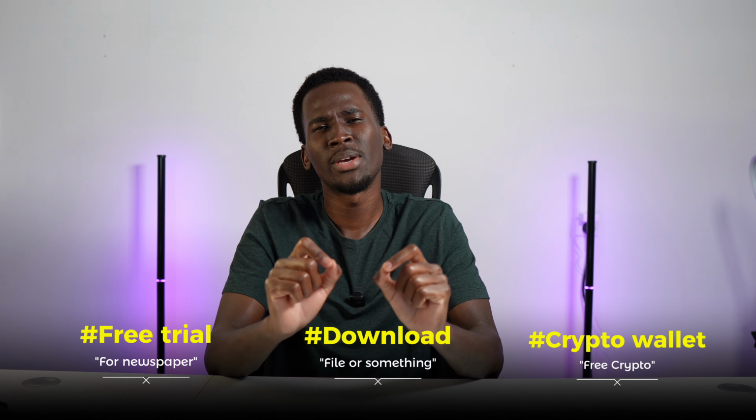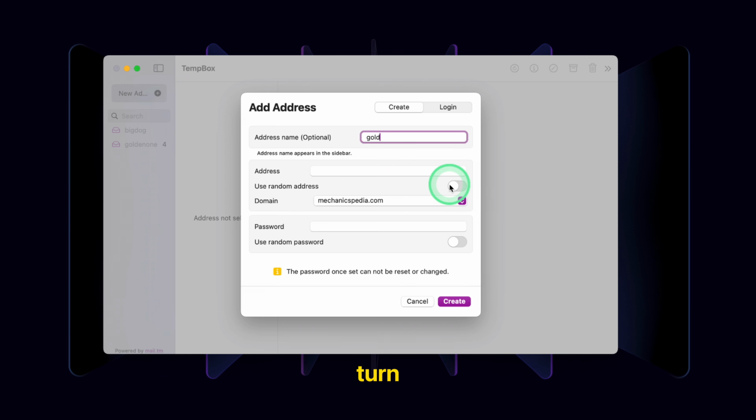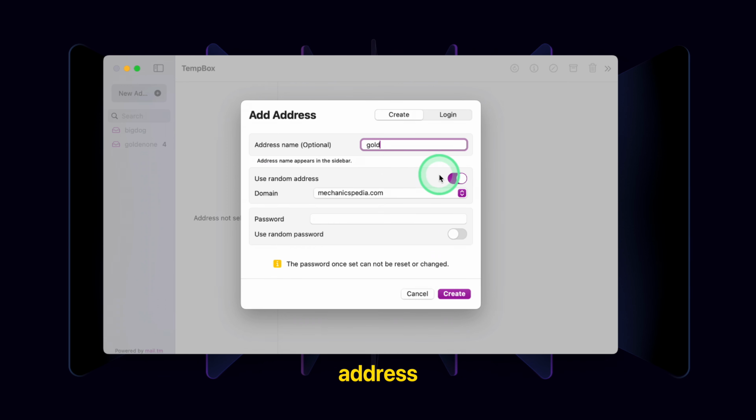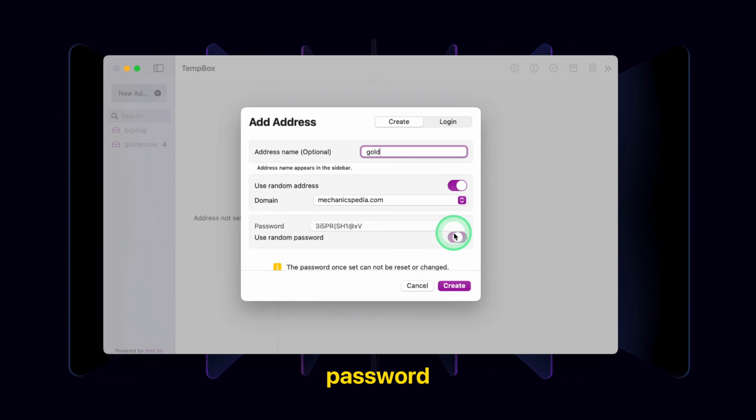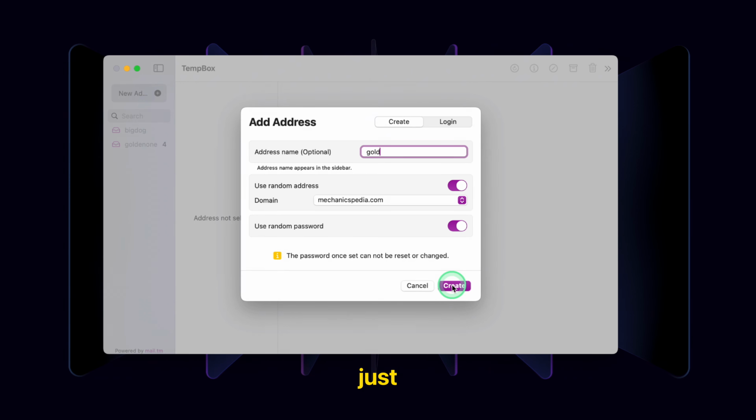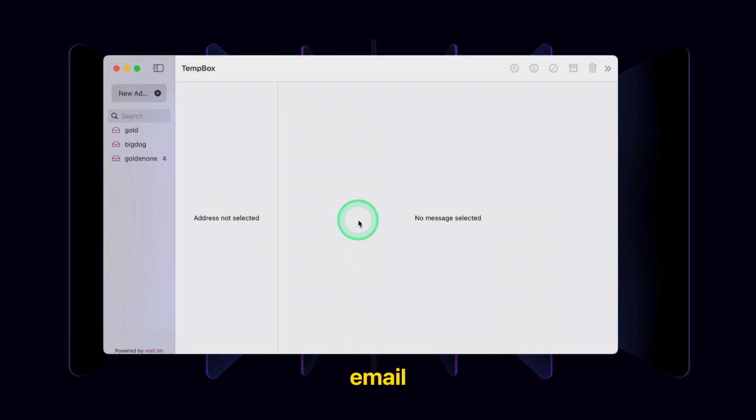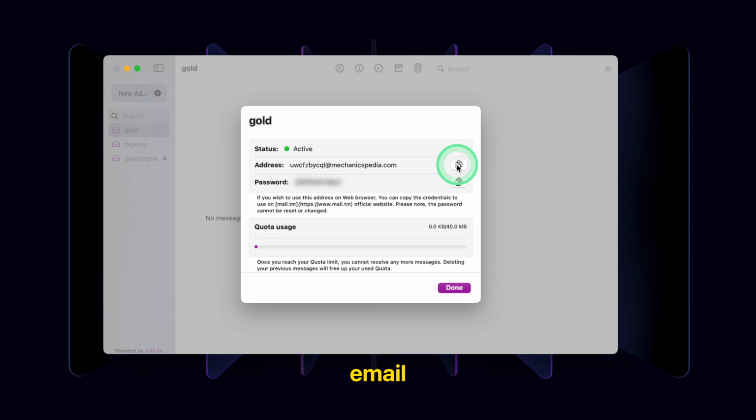First, open the app, then click New Address, tap on address name, and name your email address whatever you want. Then come to address and turn on Use Random Address. Also on password, use random password. Click Create, and just like that, you got an email. And now if you want to sign up for something, you come and click here, copy your email and your password and use it there.